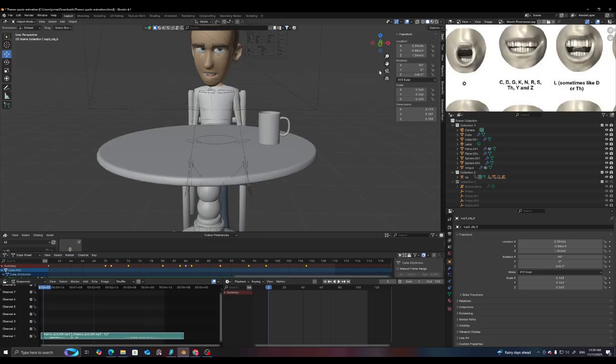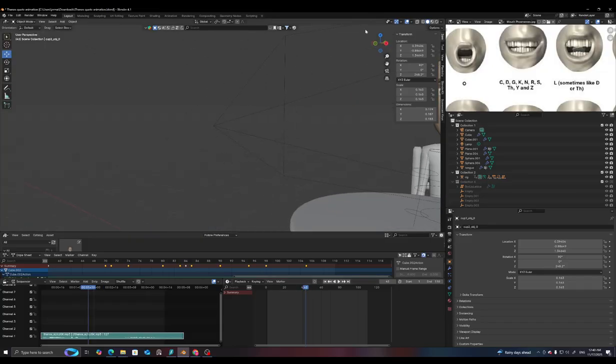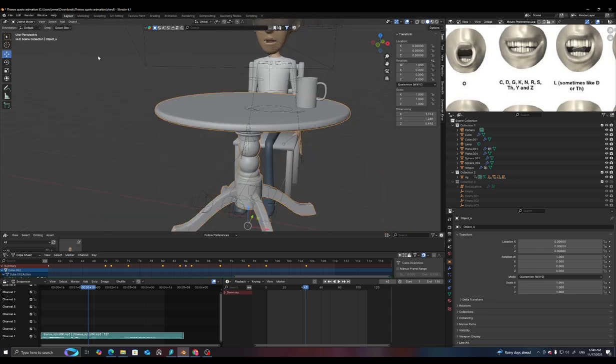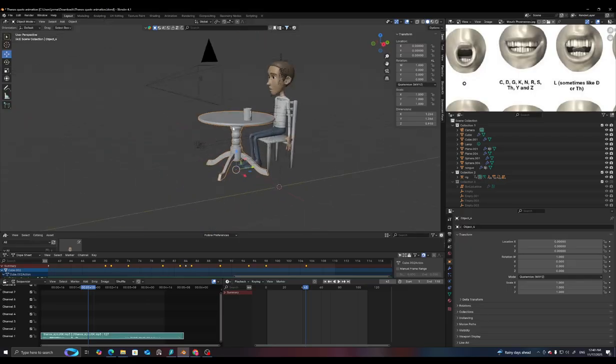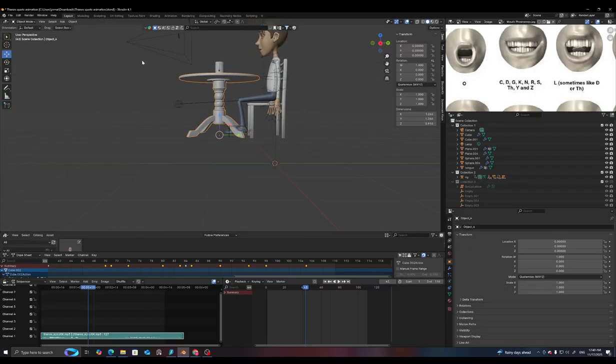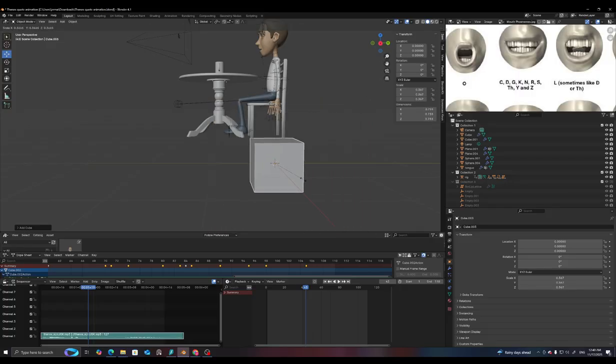Cool. Alright, so now we can actually see everything in the shot, the camera. That's great as well. Cool. So we've got everything we need so far. We haven't really got a floor, so let me just add a cube. I'm just going to scale this down.